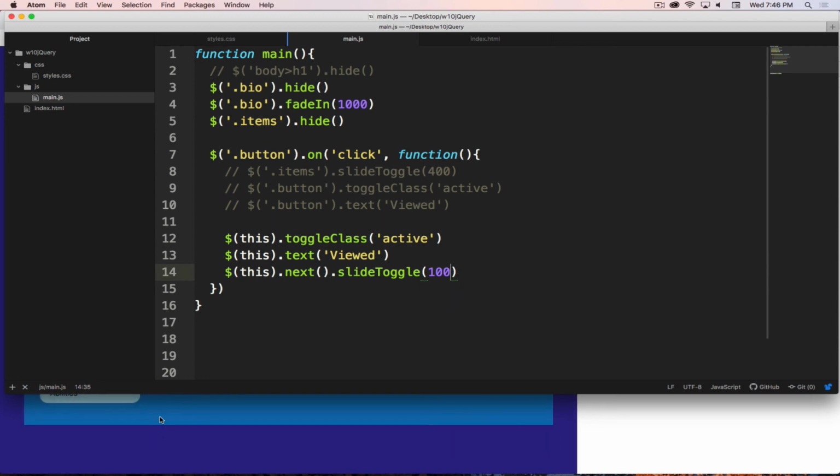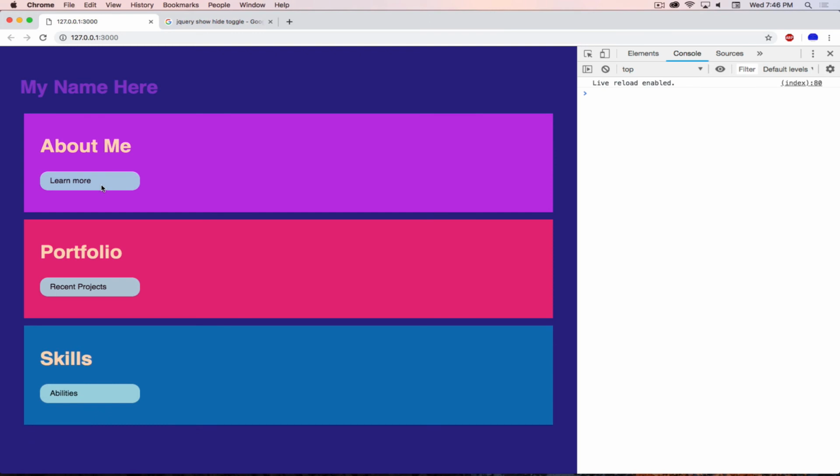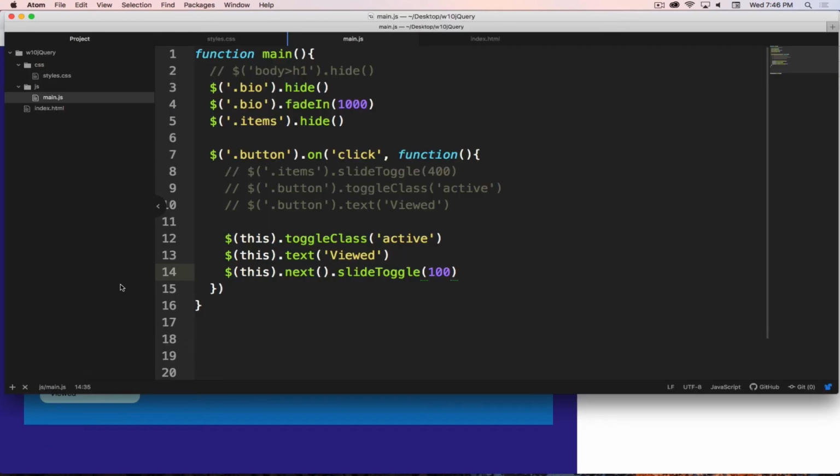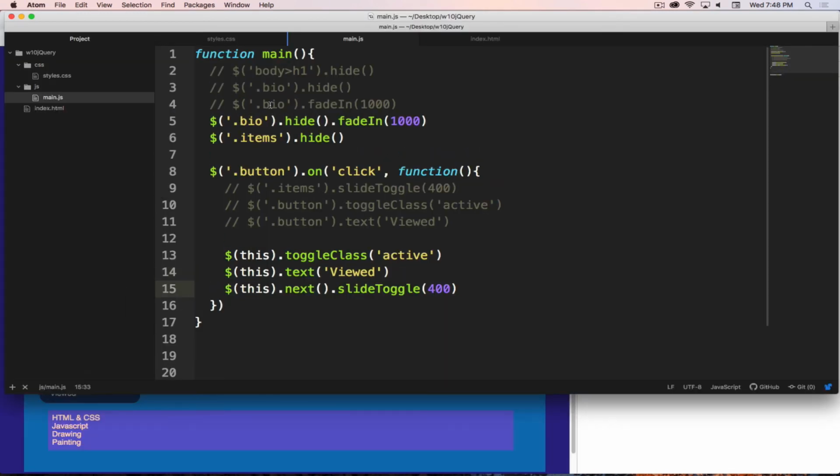Now when I look at my page, I can see we've now taken care of it, so only one is showing. Change up at the top here, I left the old code, commented it out, and then I modified something.